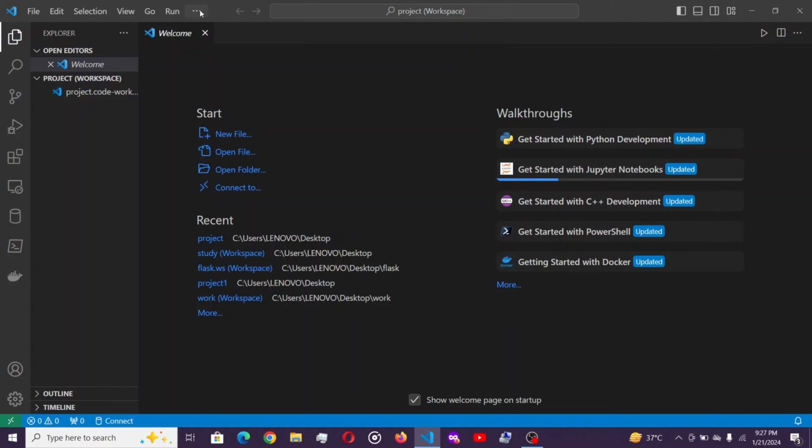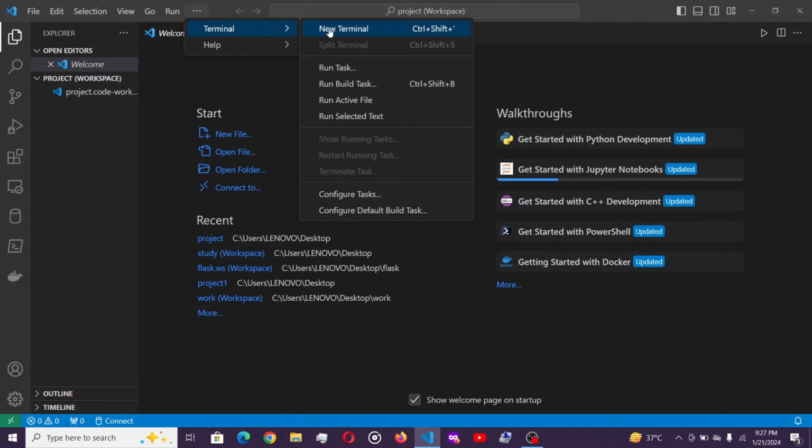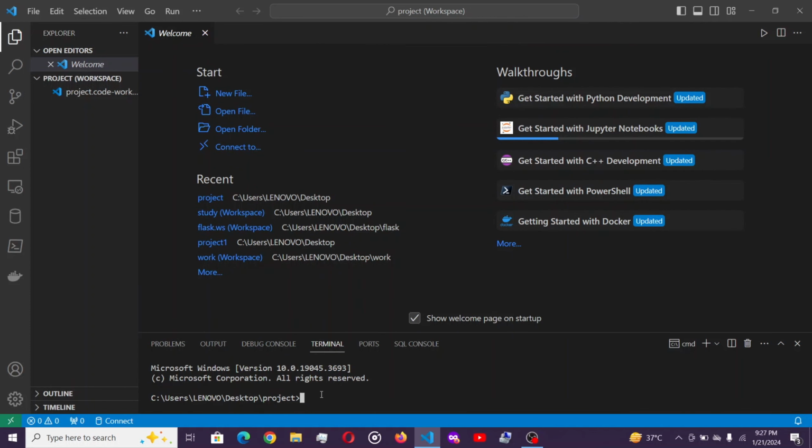Next thing we need to do is to open a new terminal. So you click here, click on New Terminal. So our new terminal has been opened. The next step we need to do is to create our virtual environment. And we can create a virtual environment by typing this prompt.